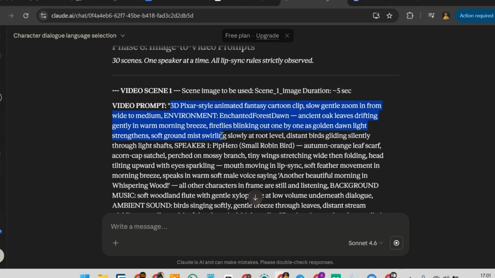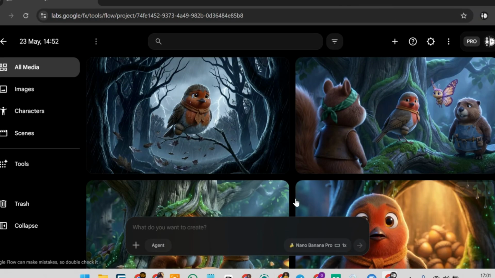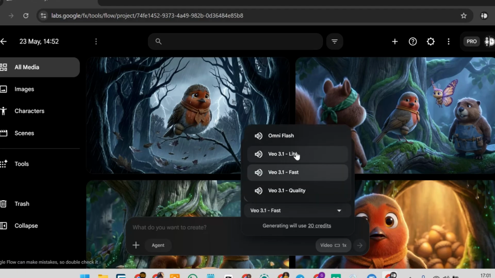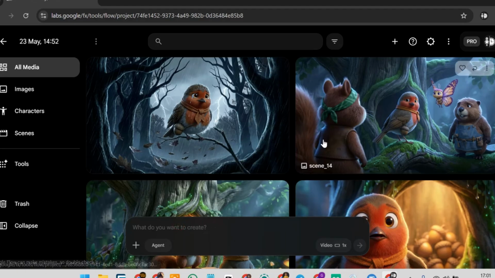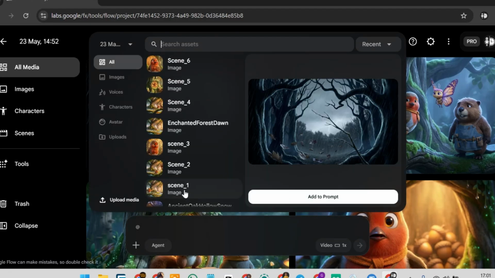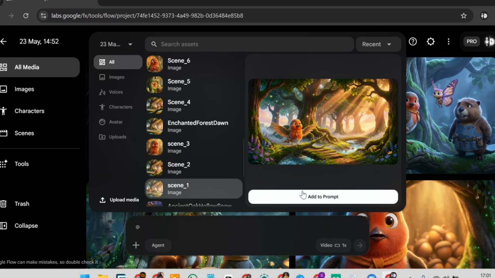Copy the first prompt and head back to Google Flow. Now change this to video and make sure ingredients is selected. Choose VEO 3.1 Lite to save credits. First, click the @ button and choose your scene. This is the first scene, so we are choosing Scene 1.